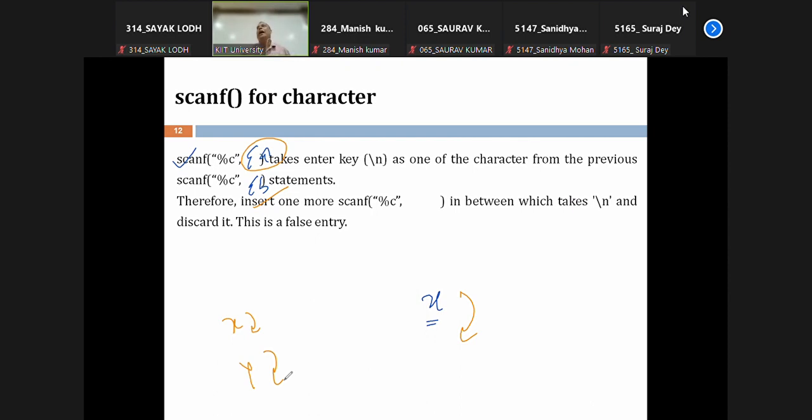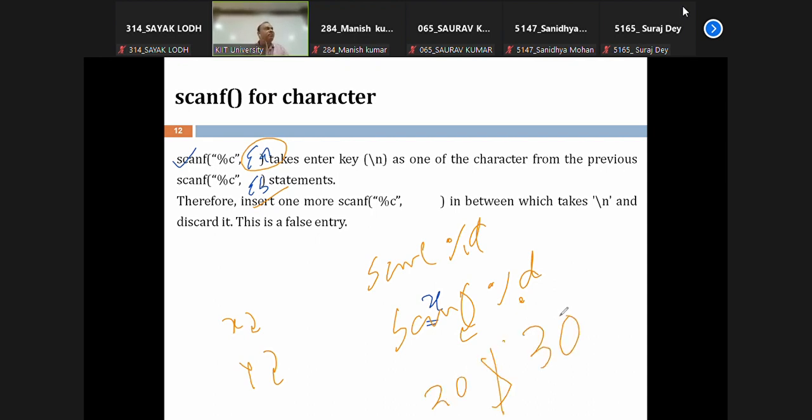So that is why we must take some precaution when we write two scanf statements consecutively to scan characters. If you are scanning, let's say, an integer, I am writing scanf %d. I can write two scanf consecutively, absolutely no problem, because in case of integer, if I write 20, then space, then 30, it will take the first integer as 20, second integer as 30.